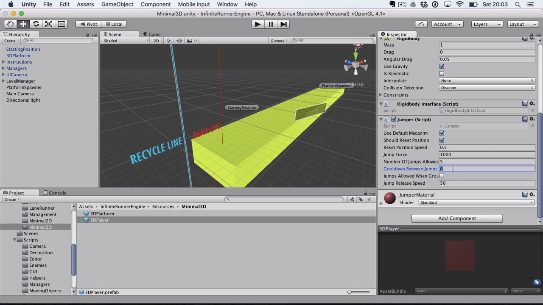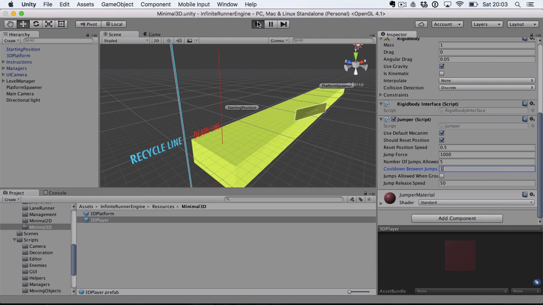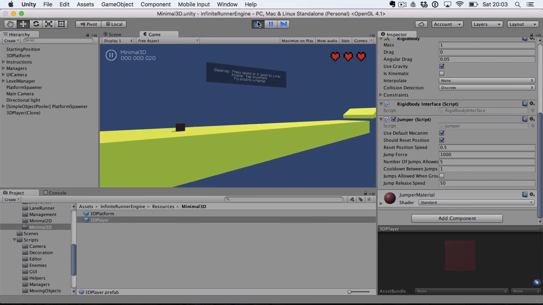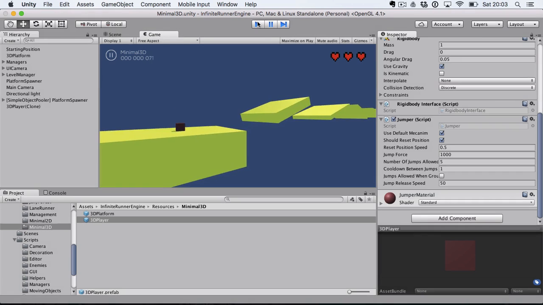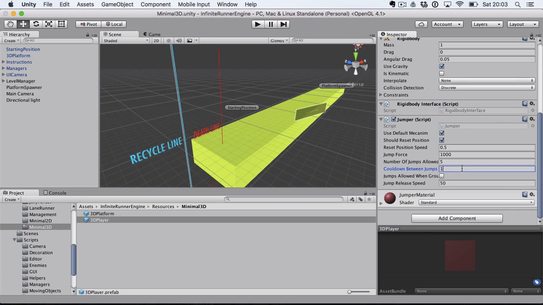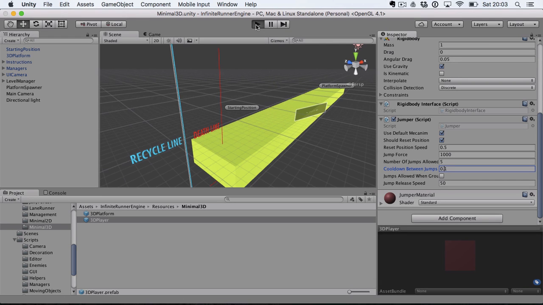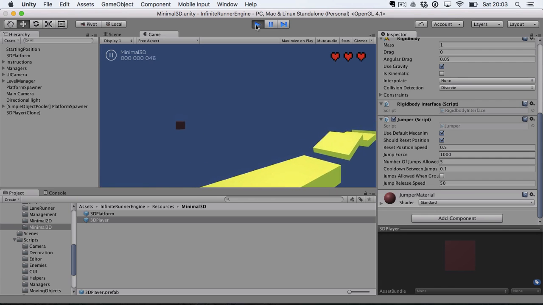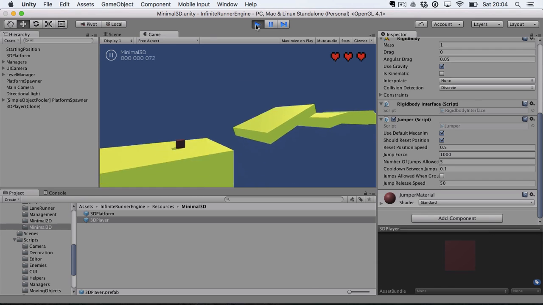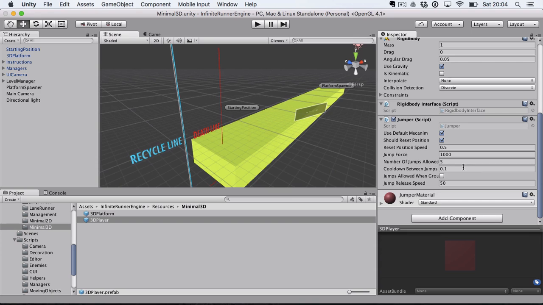You can change the cooldown between jumps. For example, if I put it at 1, I'll have to wait 1 second between each jump. So it's now impossible to double jump, but yeah, you get the idea. I could put maybe 0.1, and that way I wouldn't be able to see. Now I can double jump, but it's not instant. I have a cooldown between each jump.